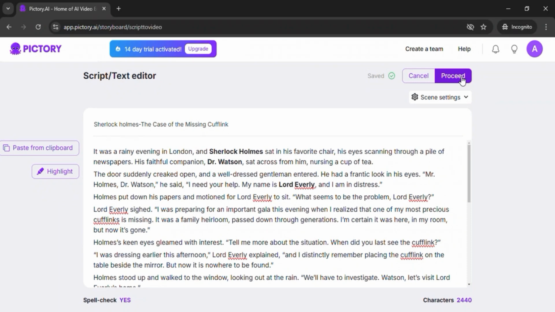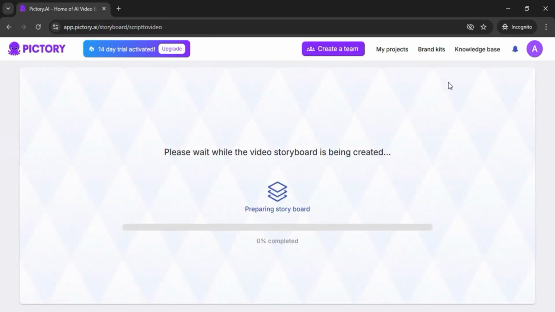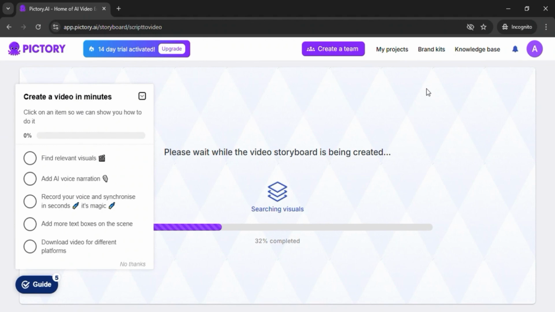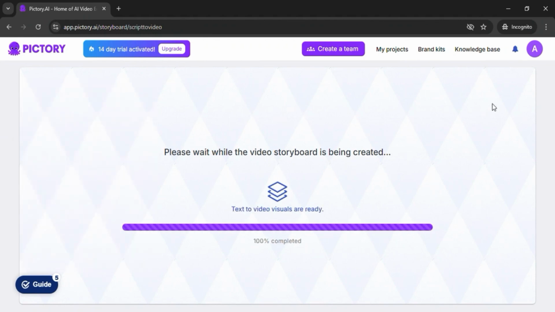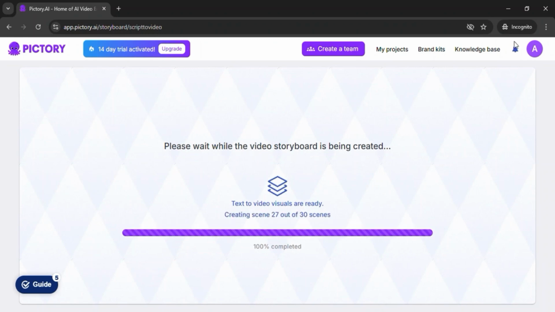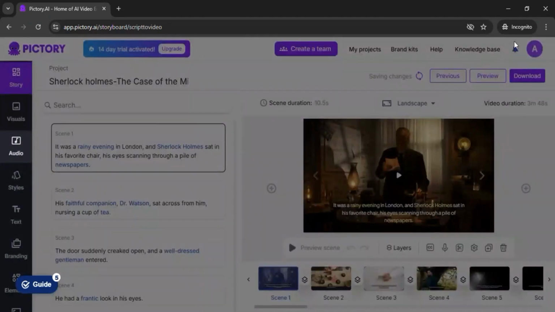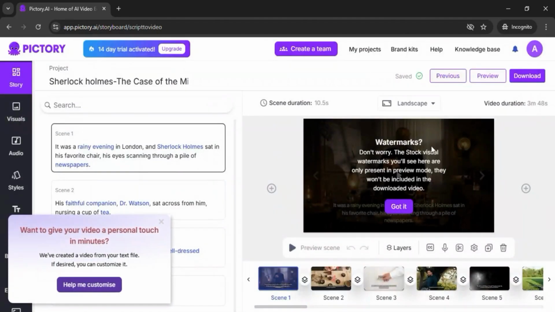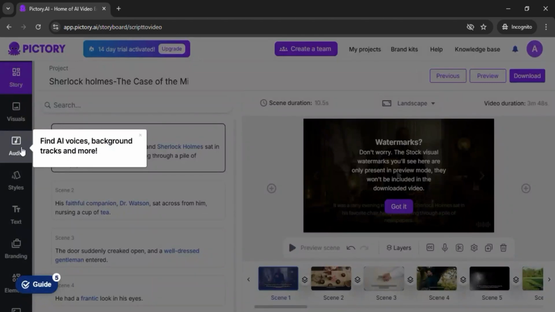And click on Proceed, and the storyboard is created. Here, you can see a pop-up that guides to add visuals, voiceover, subtitles, and download. Okay, now let's check out how the visuals turned out. We can see the story we narrated is divided into multiple scenes with visuals, voice, and subtitles.